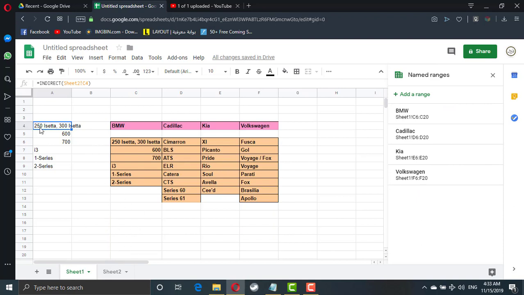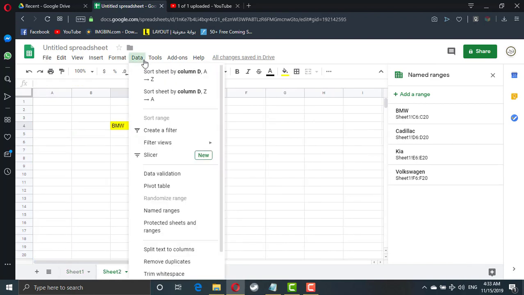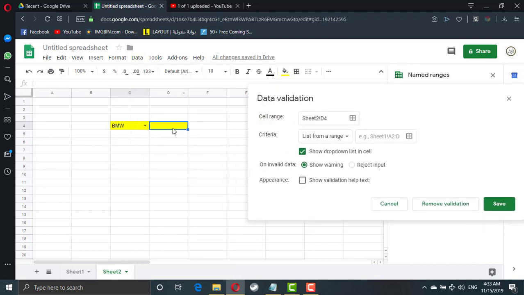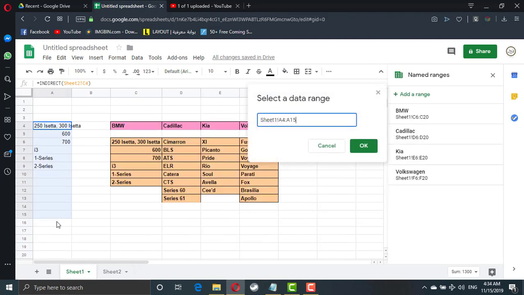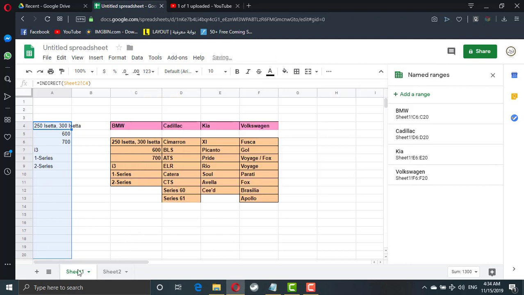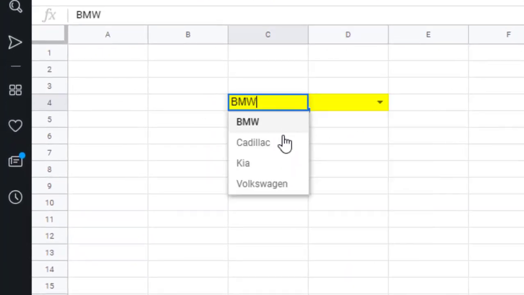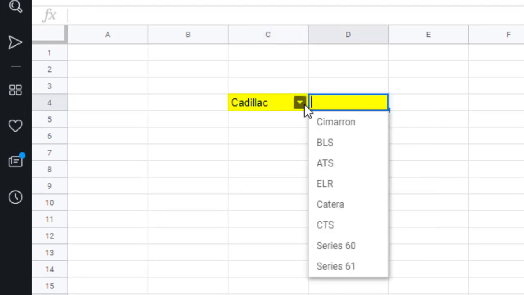So if I select BMW, this list is BMW. So now I'm going to select this range to be the source of the model. So data validation, the car model is a list. This list is, as we said, Google will automatically omit or remove the blank cells. So now, as long as I have BMW, this list is BMW. If I go to Cadillac, this list is Cadillac.